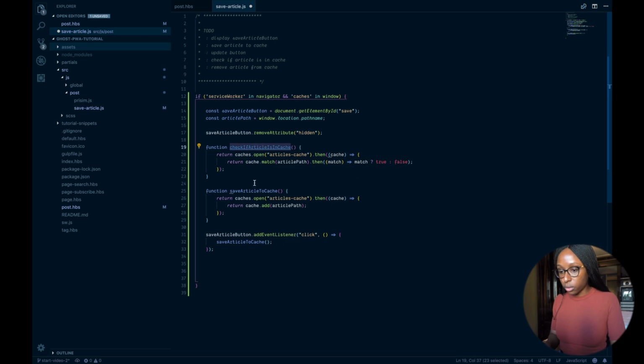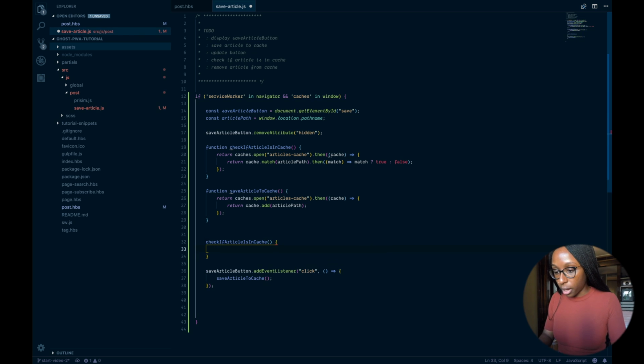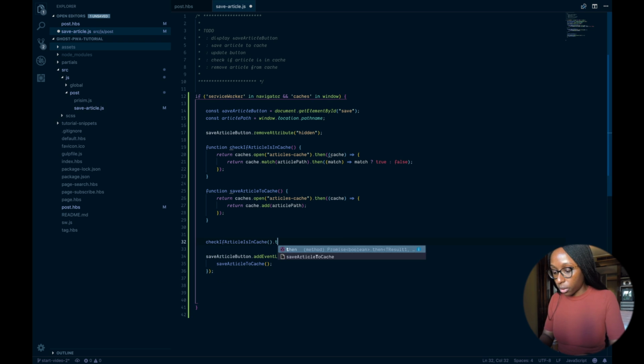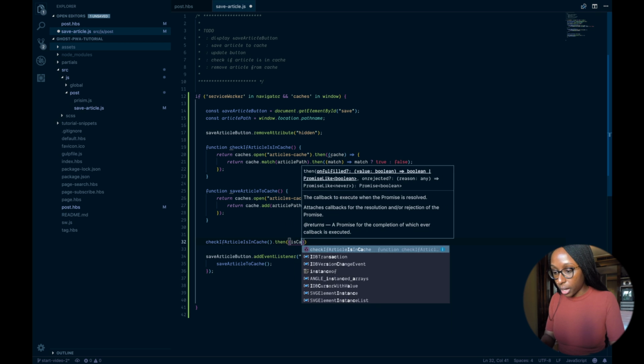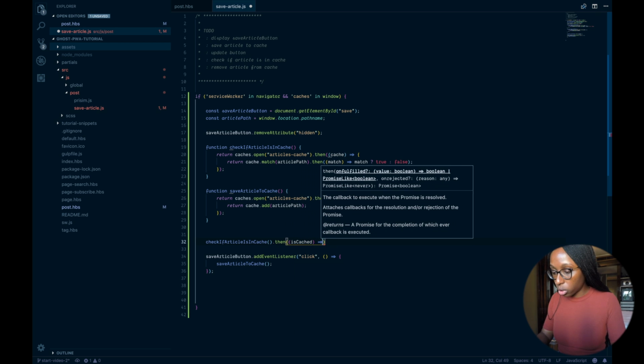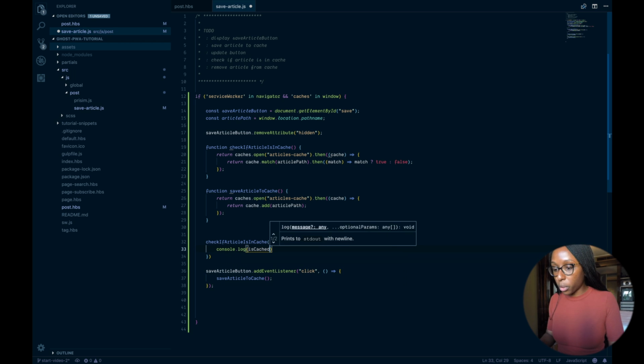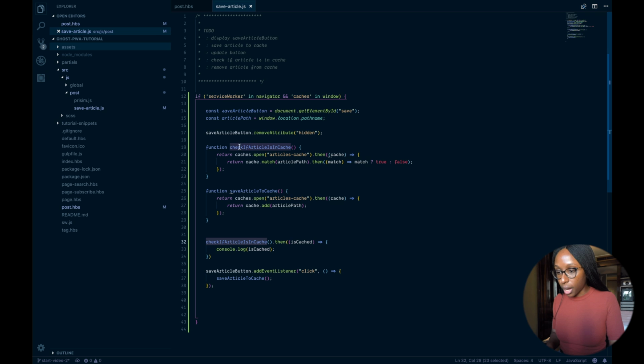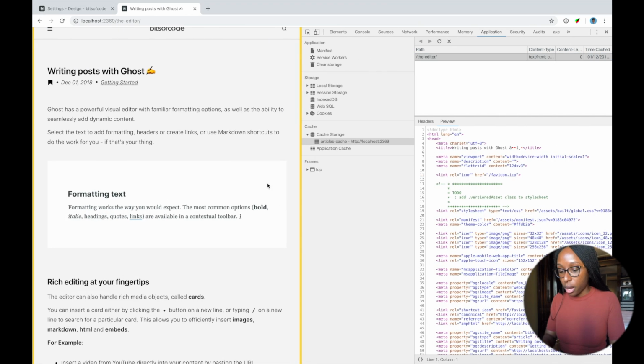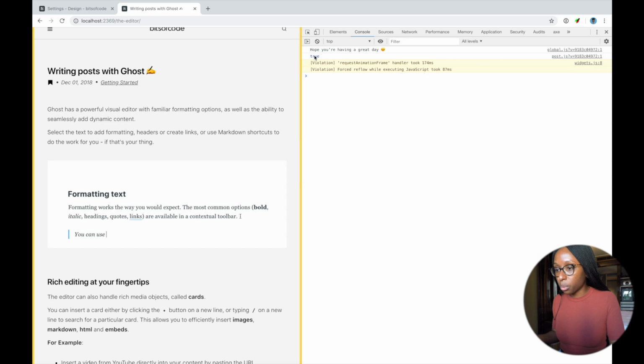So let's call this function just as soon as the page loads. And whoops, what am I doing? Dot then is cached, and let's just console log this. So what we're doing is checking if the article is in cache, and then console logging the response. So let's go back and refresh the page, go to console, and you can see true because yes, it is in the cache.